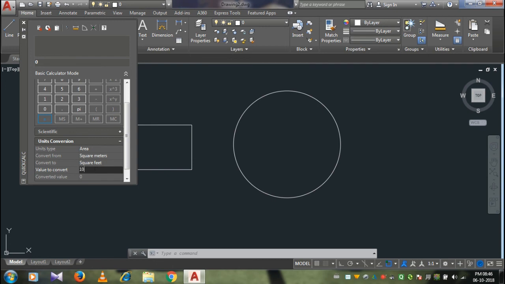value? 1011.13 something, and press enter. You will get the converted value in square feet. That's it, guys. You can change from area, length, volume, angular. You can change from many units. That's it about the area, guys.